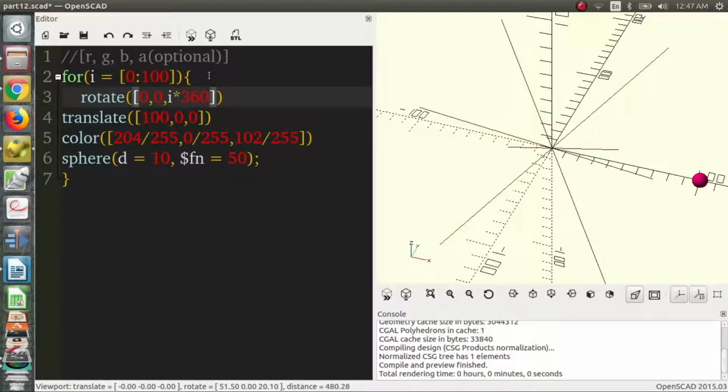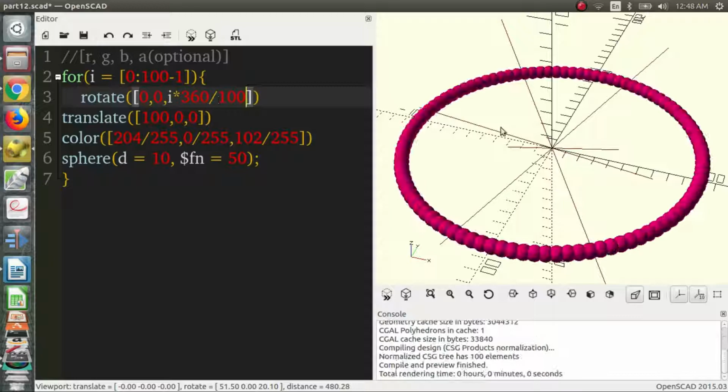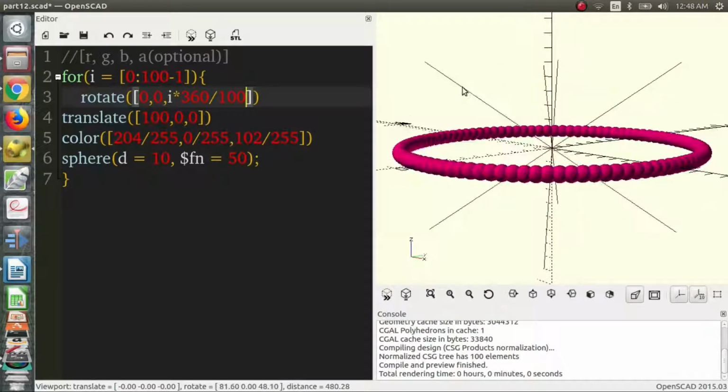You have to multiply by 360 and divide by how many objects you have. You know, this should actually be -1. So divide by 100. So now we have that.